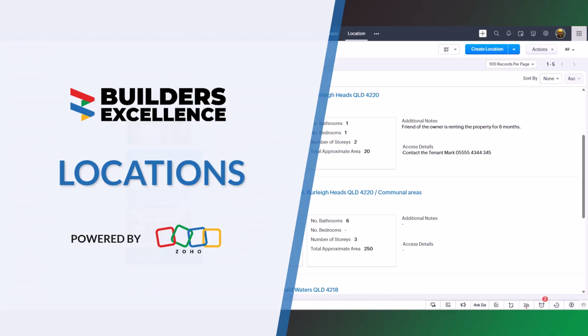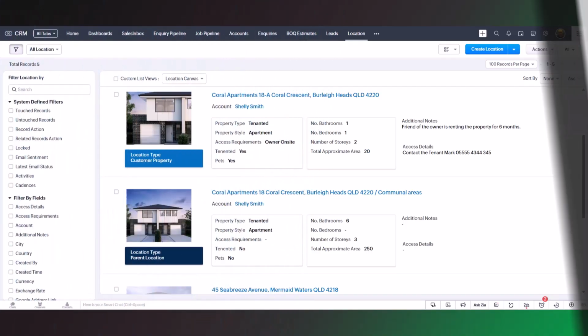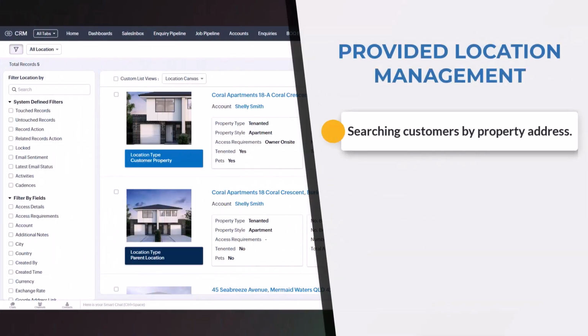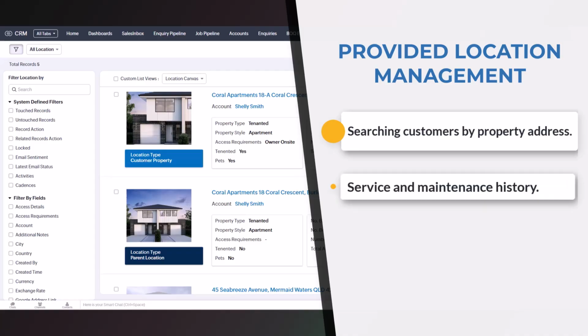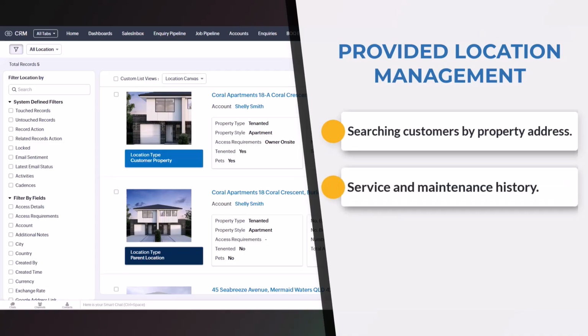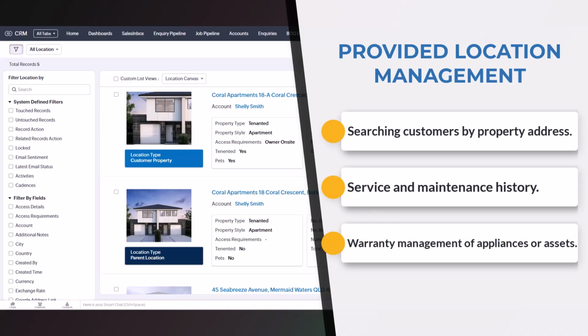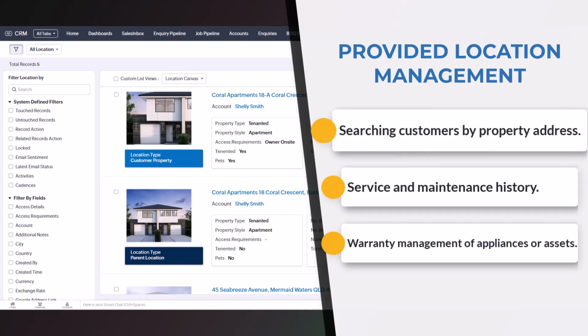Builder's Excellence provides location management. With location management, you can search for customers by property address, track service and maintenance history, and manage warranties of appliances or assets. When locations are saved in the database, you can search for a customer using the property address.